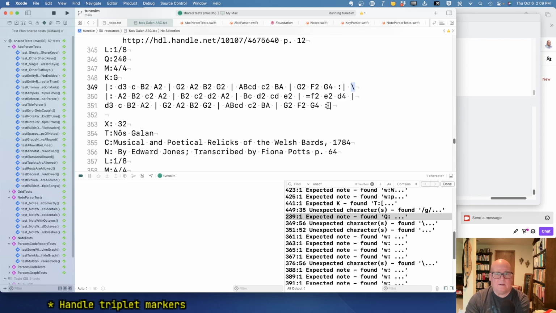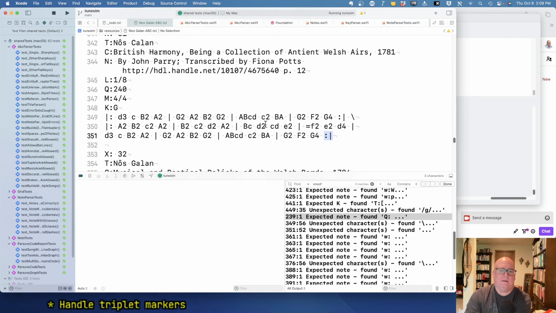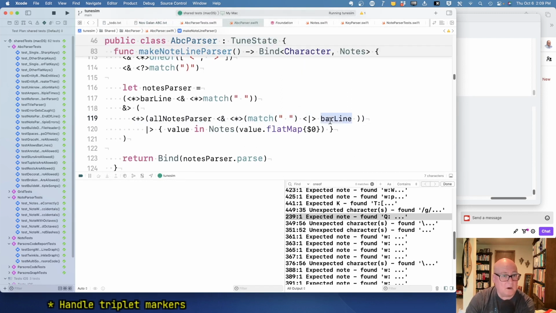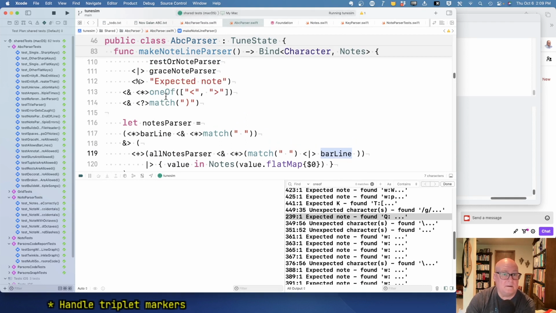351, 2 lines later. I wonder if we just don't allow this. Well, no. We certainly allowed it here, so I don't see why it's an illegal character there. All right, let's pursue that. Bar line or bar line.